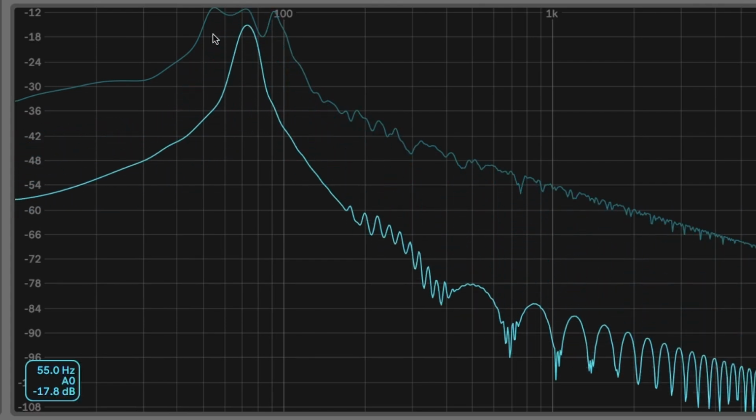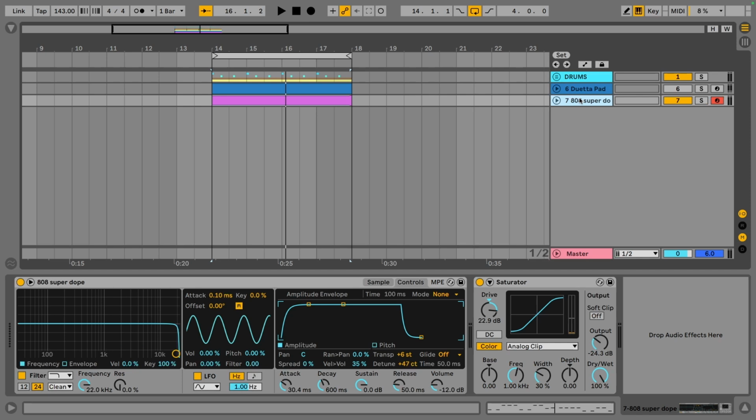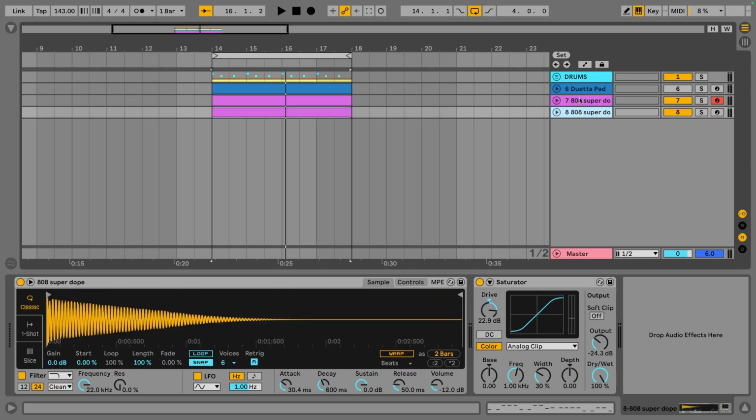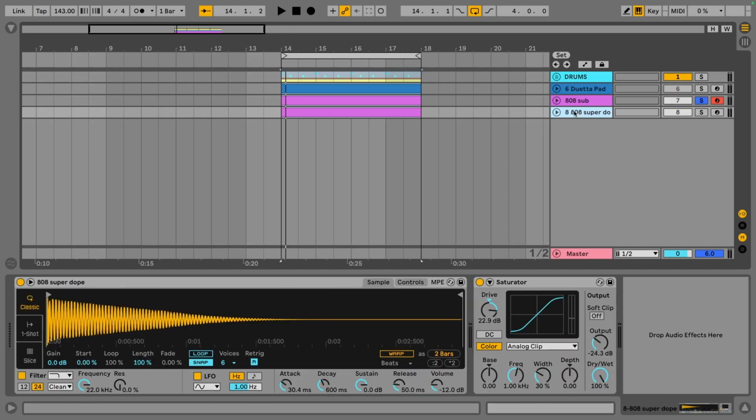So you want your sub bass notes to be falling in that range between 40 and 100. Obviously, bass isn't just all about the sub. You want some lower mids in there as well. So to make that, what you can do is just duplicate your 808 channel and label one as 808 sub and the other one as 808 mid.